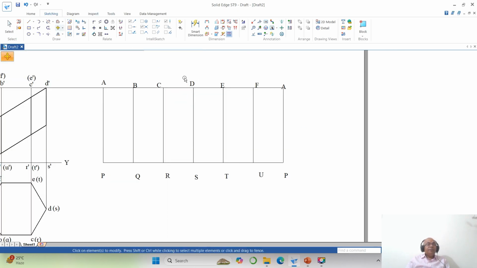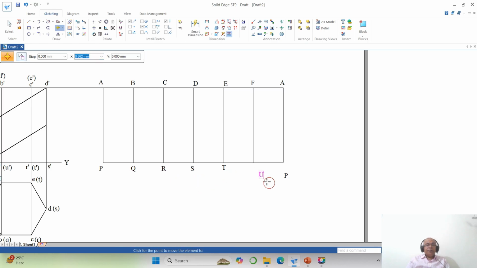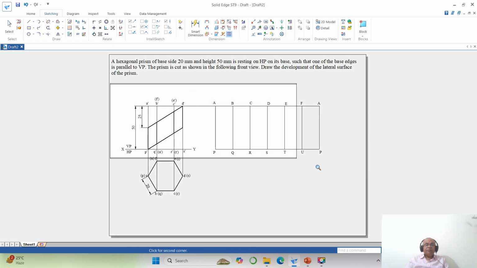Now again you go to move. So here you take A, then you have B, then you have C, then you have D, you have E, F, then you have A. Similarly, you have P, Q, R, S, T, U, and P. Okay. So now, once you do that, now I need to name the sectional points. So how to name the sectional points?